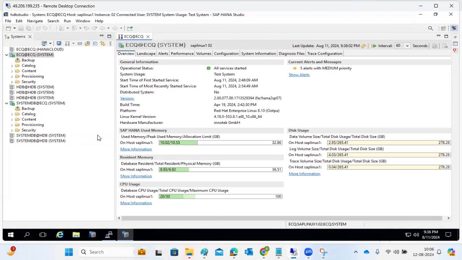Here the first one is the overview tab in the HANA Studio. Here we can check the status of our database, whether all the services are up and running, when the last restart happened, what the database version is, what the OS version is, what the kernel version is, and what the status of the memory is. How much memory is HANA using currently? What is the resident memory?